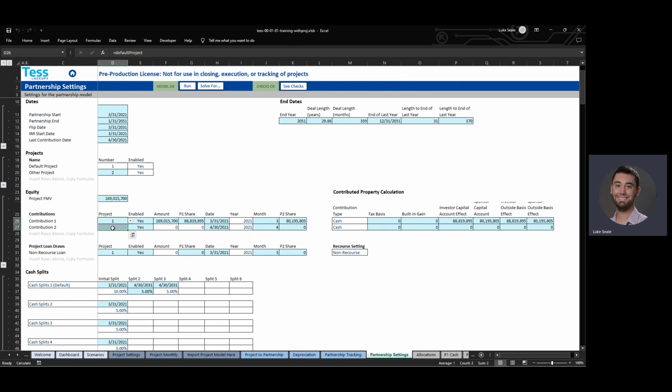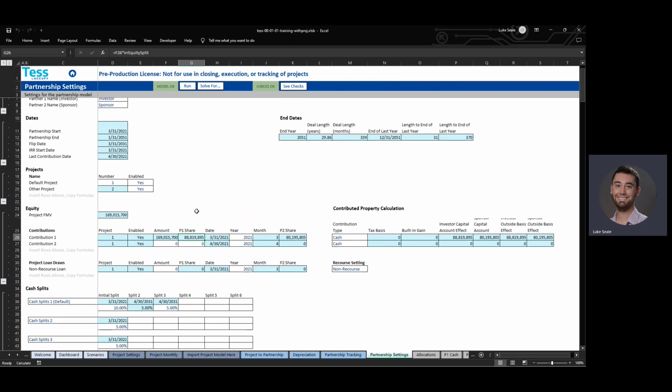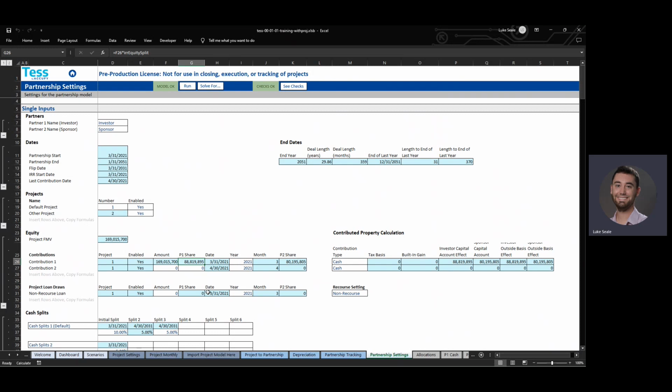Okay, like other input streams, there's a project setting. This is always a formula that's reading whether the project's enabled. We have a total amount for this contribution. We have a share for partner 1. It says P1. It's really whoever partner 1 is. It's usually the investor. Really should be the investor. Tess kind of assumes that it is. So that's set to P1. You can change these names, by the way, if you like. And then the date.